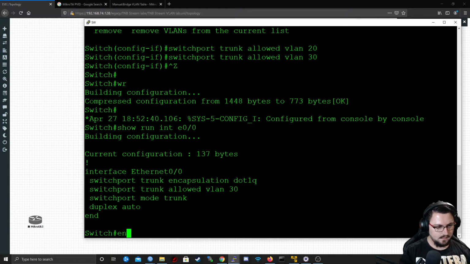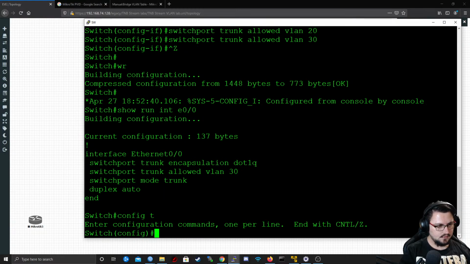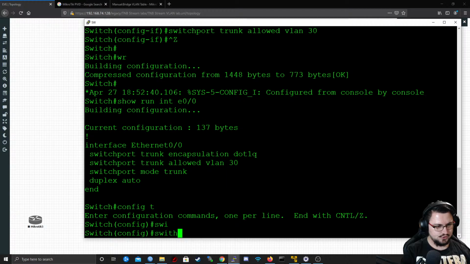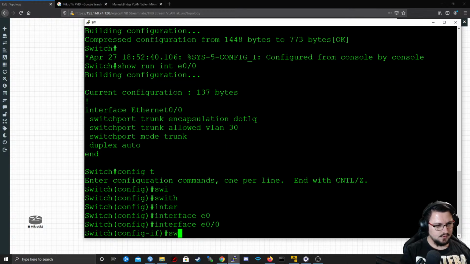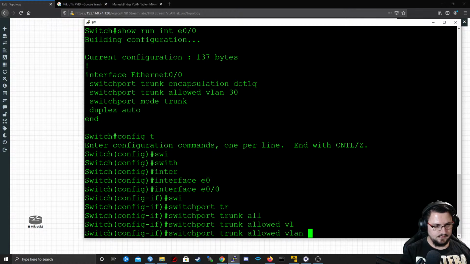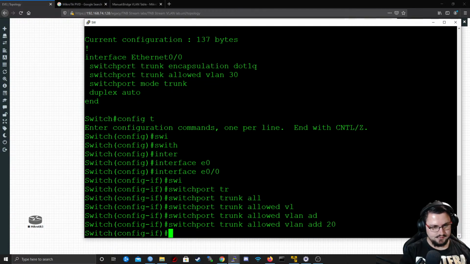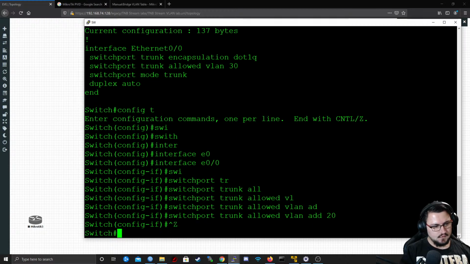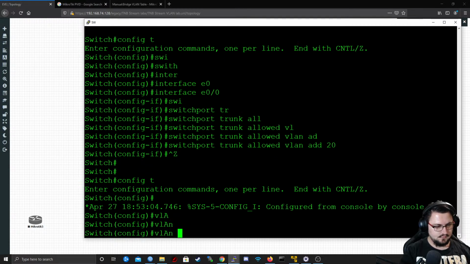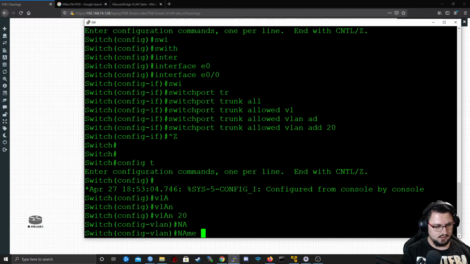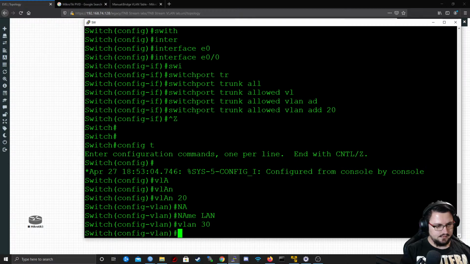Hang on. Config T, interface E00, switchport trunk allowed VLAN add 20. So it should just append 20 to the 30. And let's just name VLAN 20, let's call that LAN. And then VLAN 30, call that phones.